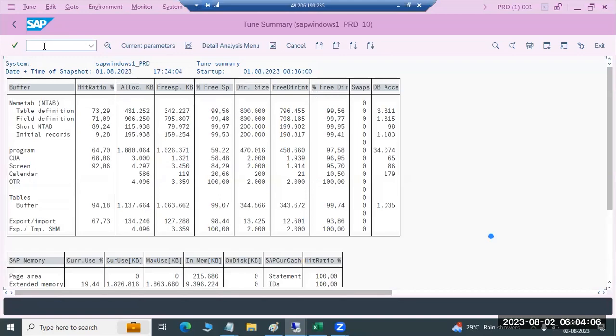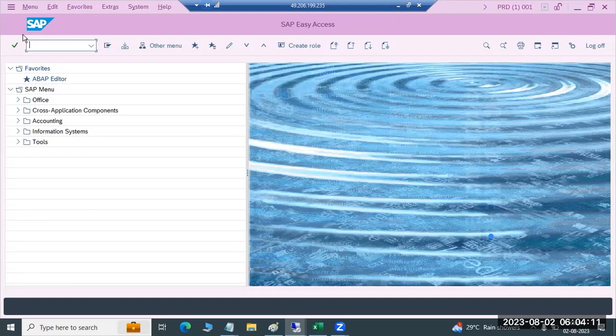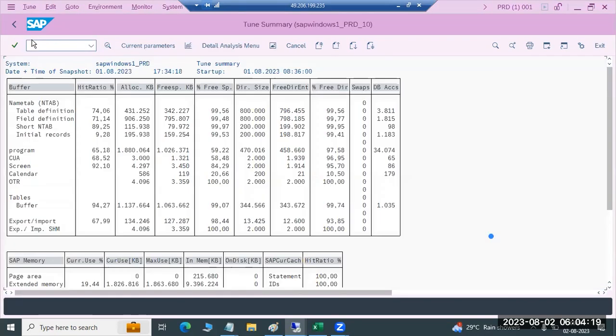ST02 is the tune summary. The buffers, hit ratio, all these things we can see in ST02, right? So buffers, hit ratio, swaps. Most performance issues, we need to check the buffers here. If the user request is taking time, maybe when he executes one T code it takes a lot of time, then we need to check what is happening in the system. The most contributors are these buffers and also swaps, right?